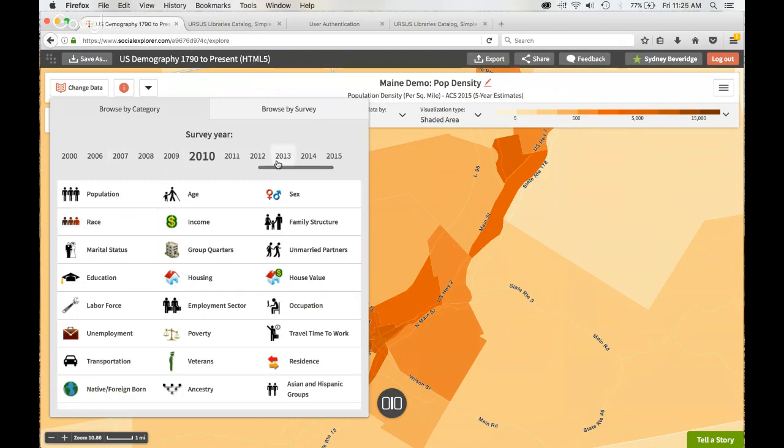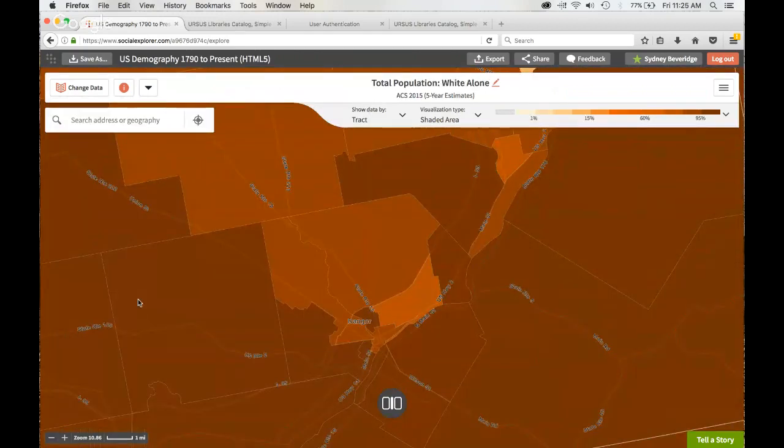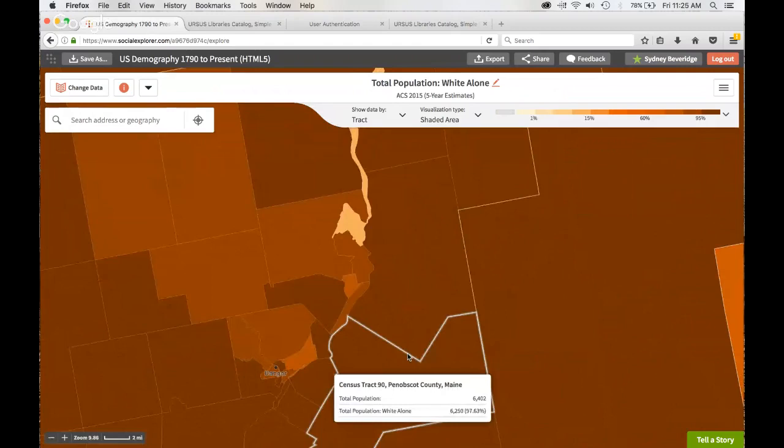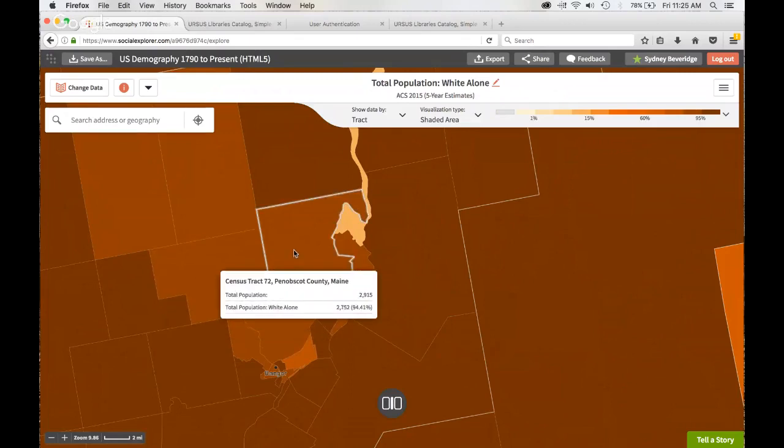If I wanted to explore a different year, I could do so just by sliding this bar all the way back, or just a little bit, depending on what year I'm interested in. I'm going to stay in 2015 for now. And then here you can see the data is organized by category, basically by topic. So we have quite a diversity of topics available to you. I'm going to click on the race category for now. And first, let's see where the white population is in Maine. As you can see, there's a fair number in the area. So I clicked that, and now I can see the white population in Maine.